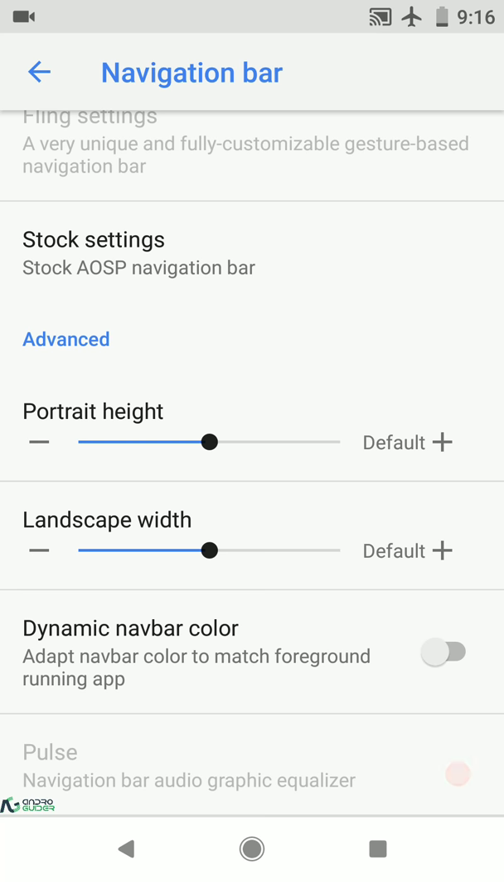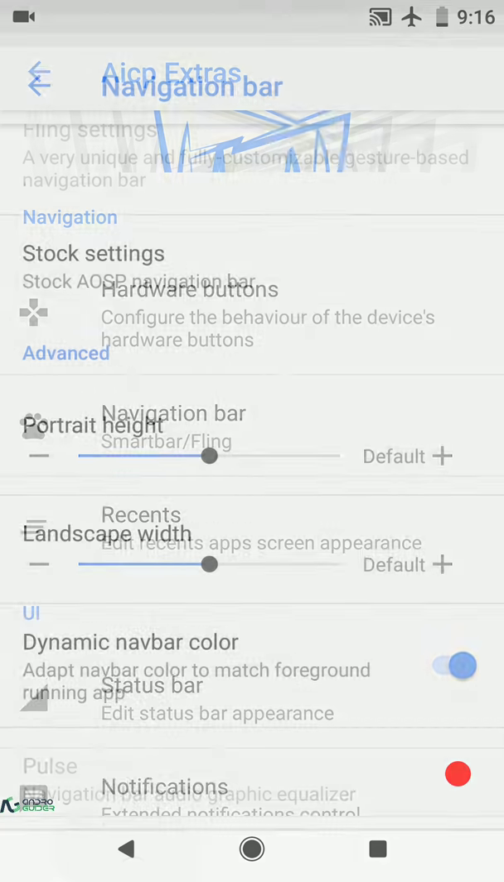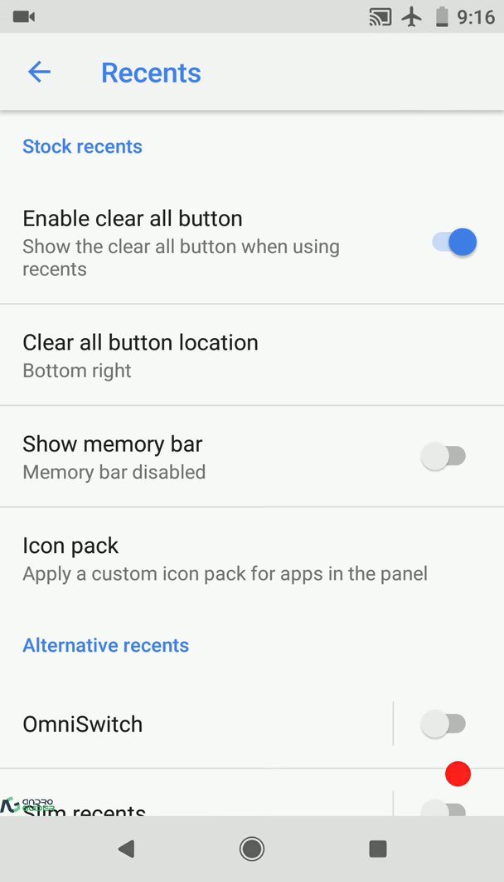And you have this option for configuring the portrait height and the landscape width. And then if you want the color of the navigation bar to match that of the status bar, then you can enable the dynamic navigation bar color option too.